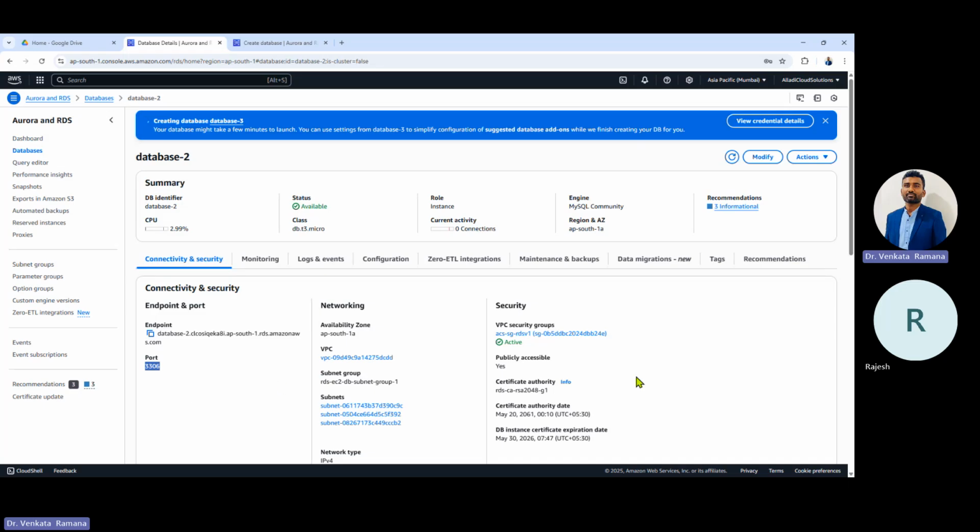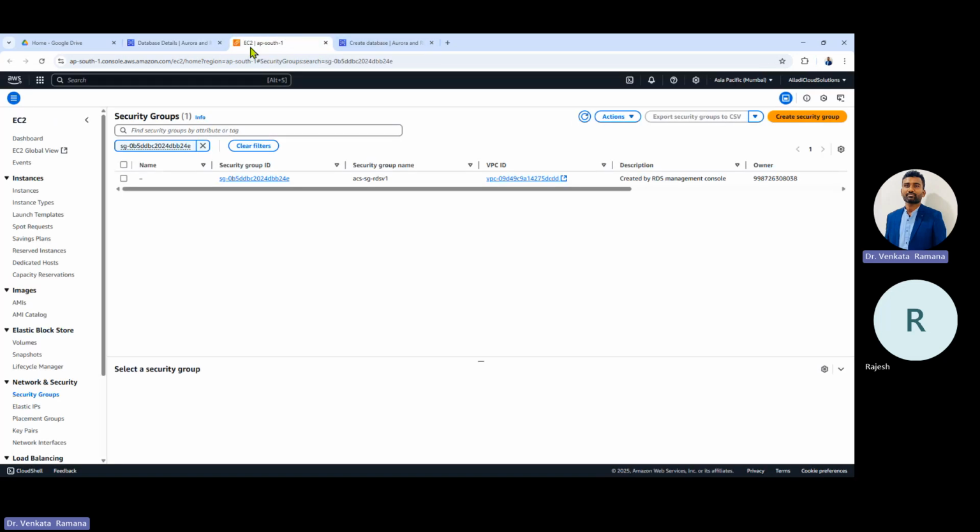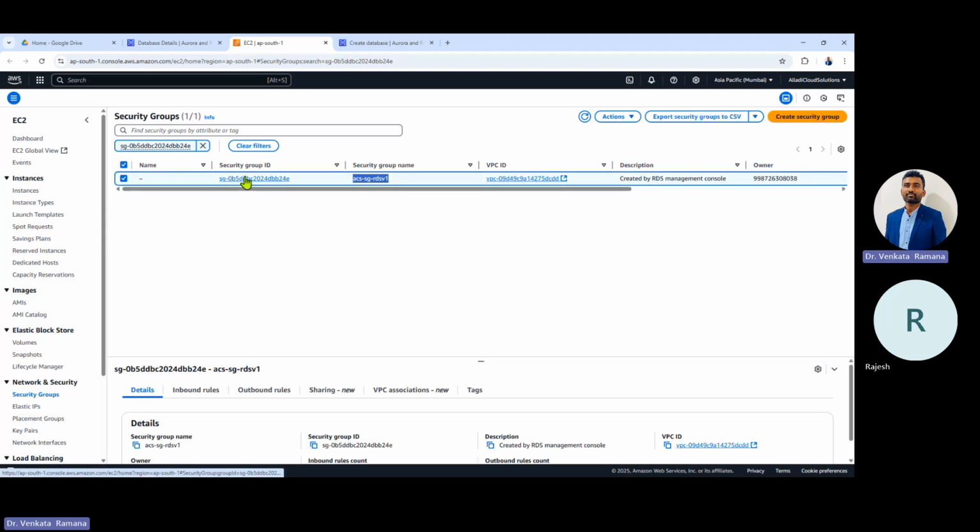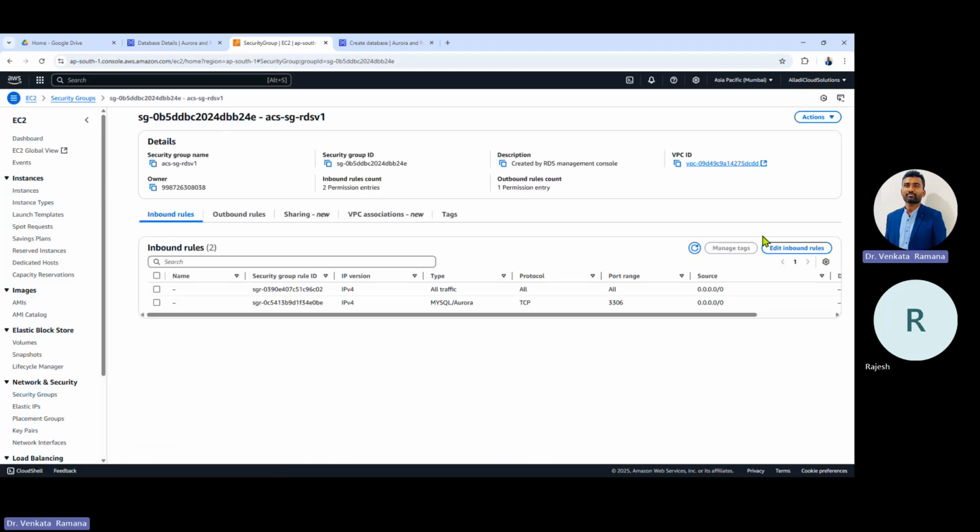Another step is security groups. Suppose the application says, I'm not able to write to my database. Then check your firewalls. A security group is attached to the MySQL. Go to the security group. This is the name I have given: ACS SG RDS V1. Go inside and check the inbound rules.